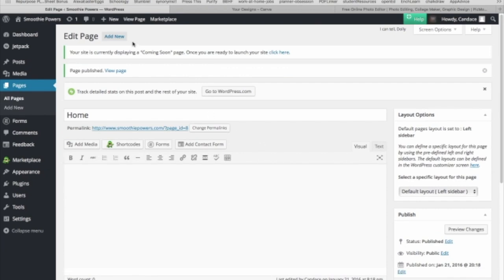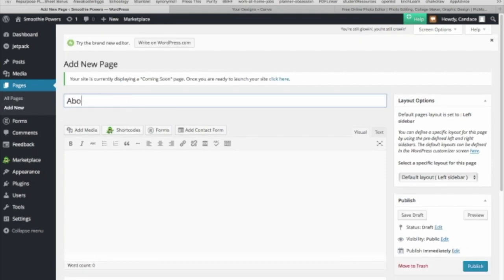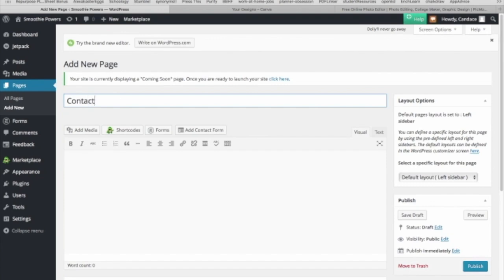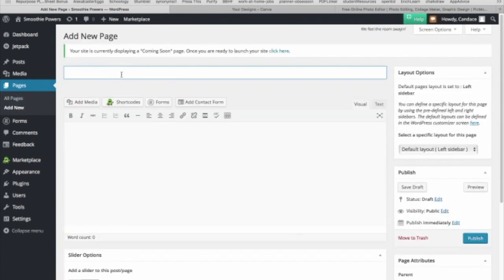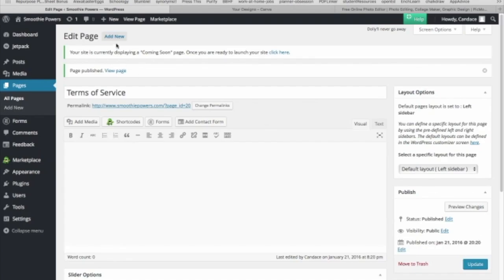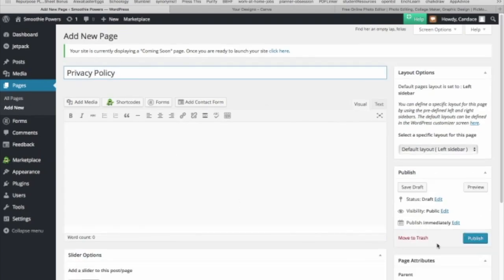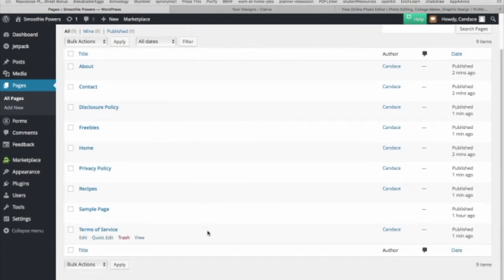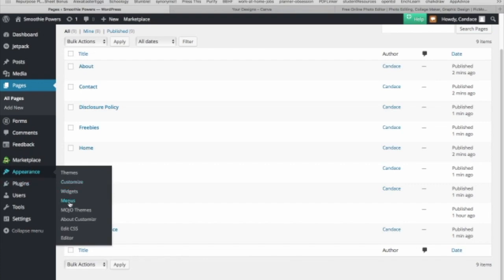When the home page is published, click on Add New at the top and name the next one About, then Publish. Continue adding a few more pages this way until you have about 4 or 5 to work with. When you're finished adding your pages, click on Pages, All Pages to see a list of all the pages you've created. Then go to Appearance and then Menus.